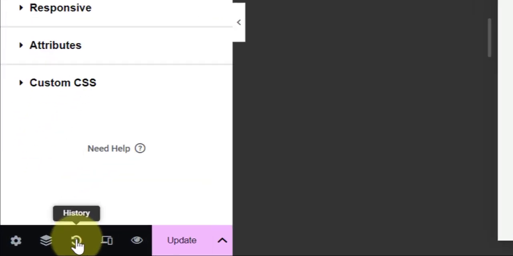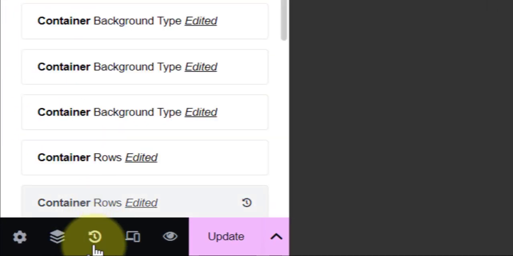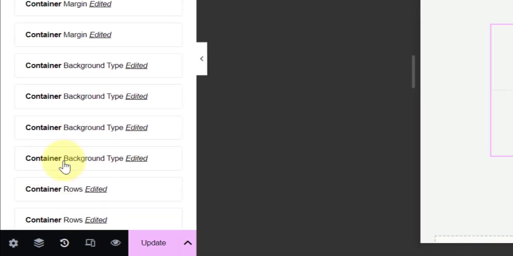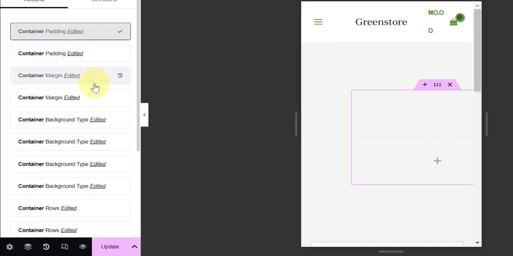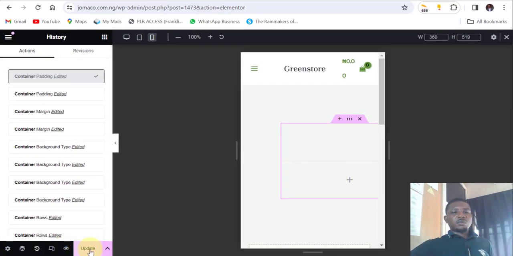And then if you happen to make any mistake, you can come to History, and then you choose where you want to undo to. These are the changes that I've made. I've done this, this, and this. So you can undo it, the previous one. So basically that's what we have there.